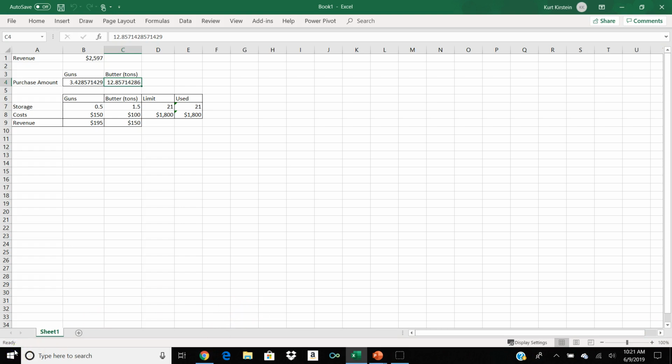The problem that we run into is that we can't produce fractions of guns or fractions of butter, and that's what Solver has done for us. It's given us the absolute maximum profit. Up here we see a revenue of $2,597. It's given us the absolute maximum based on the production of 3.42 guns and 12.857 or 86 tons of butter. But we really have to produce whole units here.